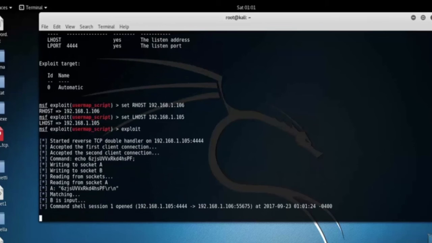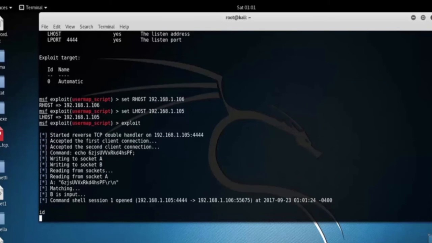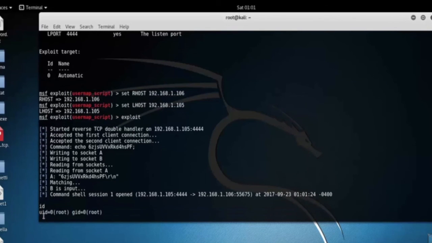Here you can see that we get command shell session 1 opened. Type id. Here you can see that uid and gid equal root. So that's it in this video on Samba privilege escalation in Metasploit, or you can say username map script command execution in Metasploit. Thank you for watching this video.